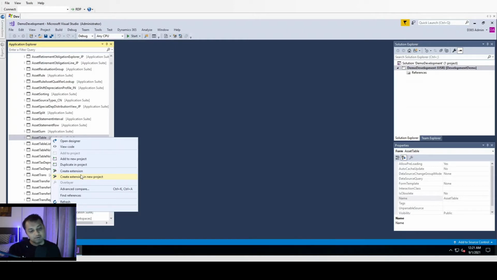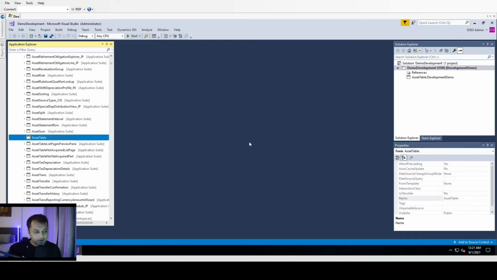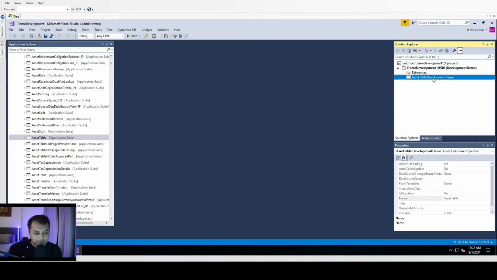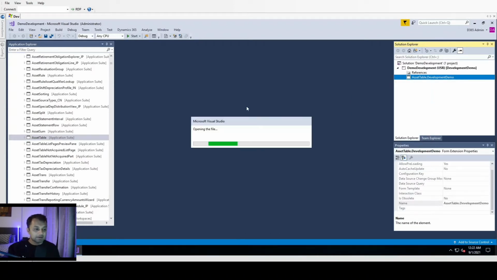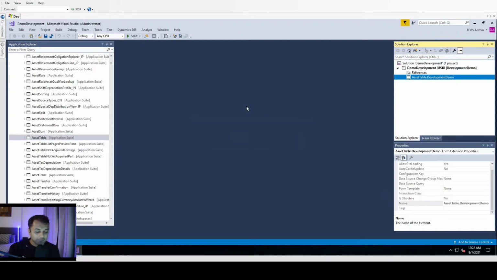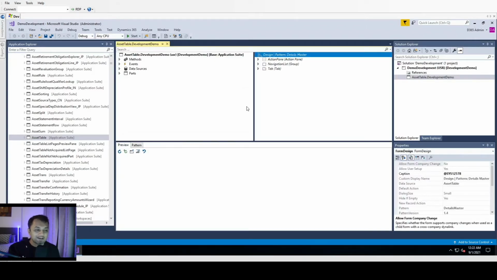There you will be redirected to a new project, and a new extension would be created and added in your solution. Right now I already have my solution, so I'm going to click on create extension. As you can see on the right hand side, the extension is created with the suffix of development demo, which is my model name. I'll open it. There are certain things which you can modify, but you cannot modify everything. For example, if it is using one particular data source, you cannot delete the data source.